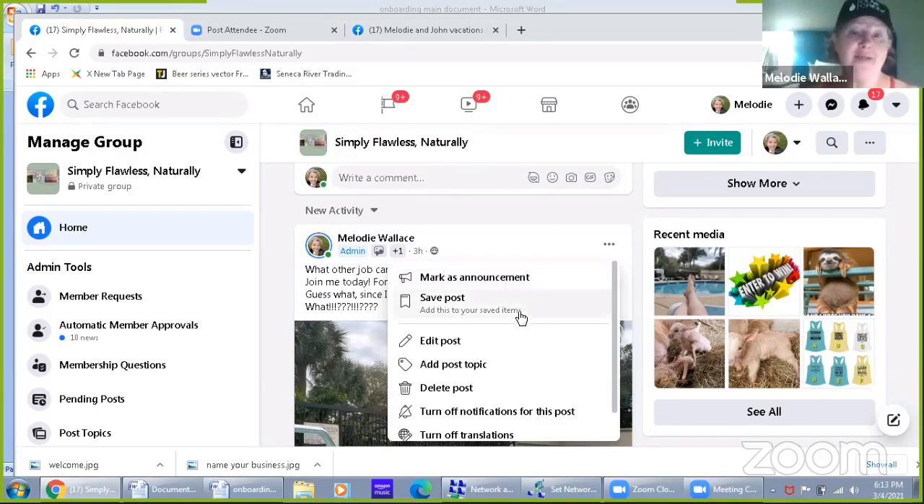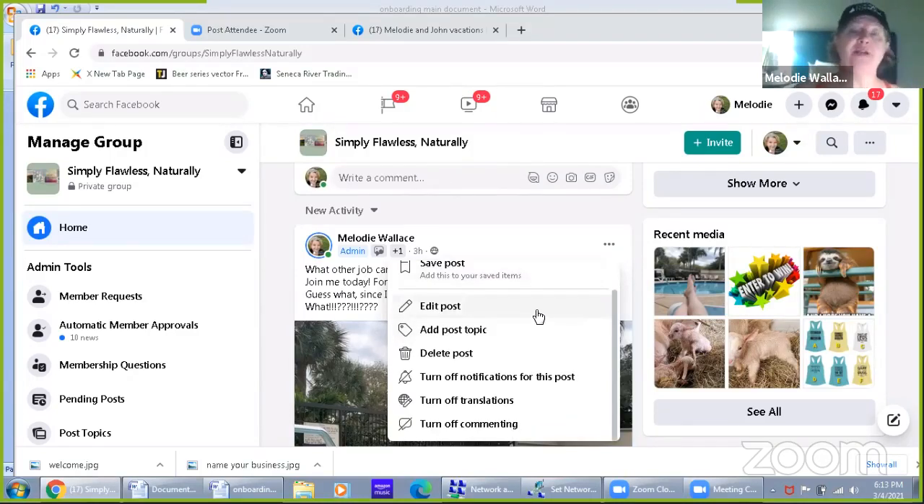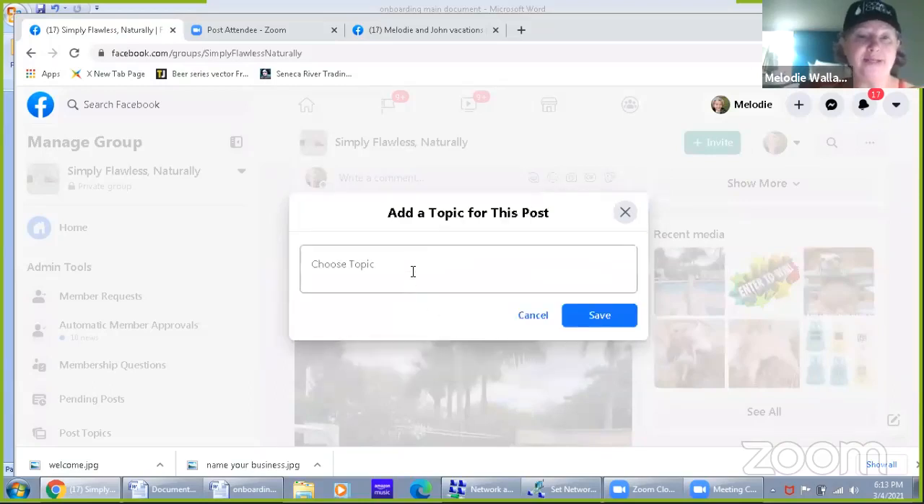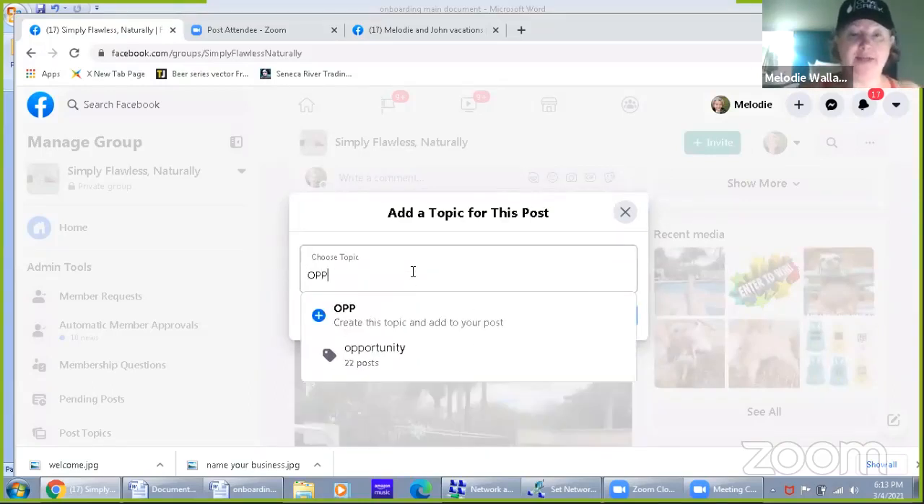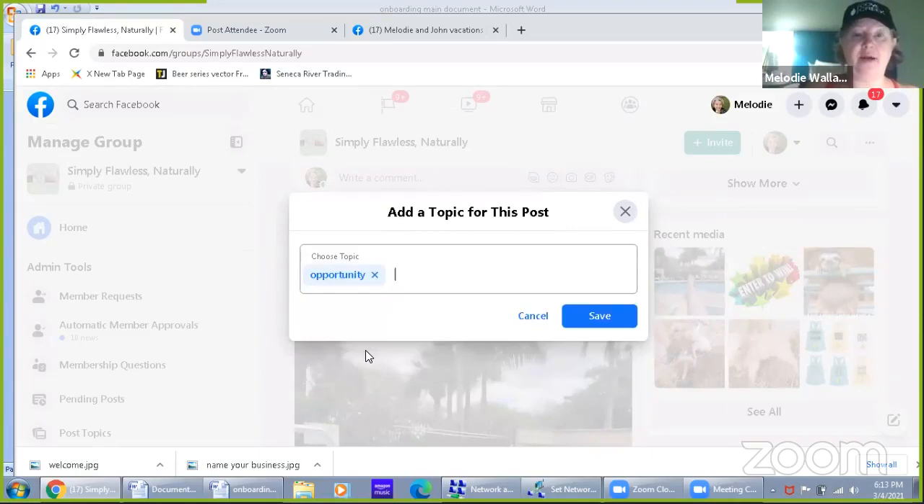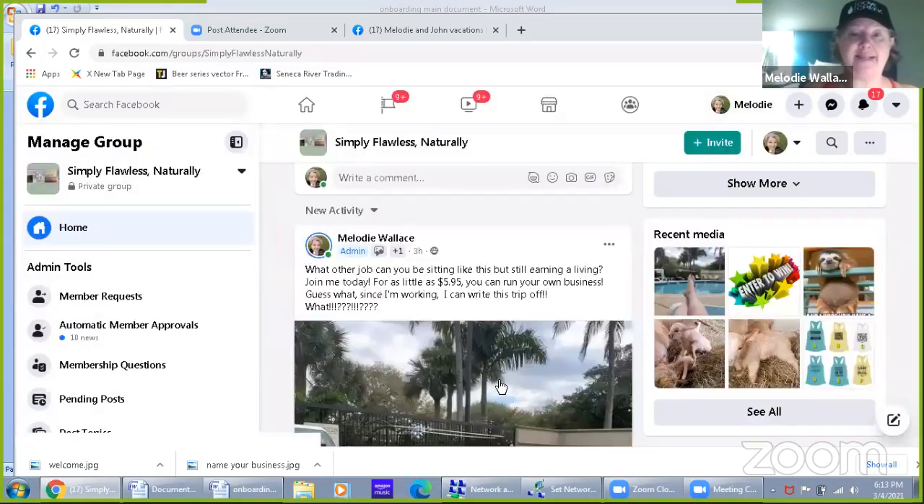You can save your post into a saved folder on Facebook. You can edit your post, so if you have that typo I just talked about, go in and edit it. You can add that post topic. Right here, I don't have a post topic added because it still says add one. So I'm going to click it and add it to opportunity, because that's what that post is talking about. I just type in opportunity. It knew I already had a topic in there, and I save it.